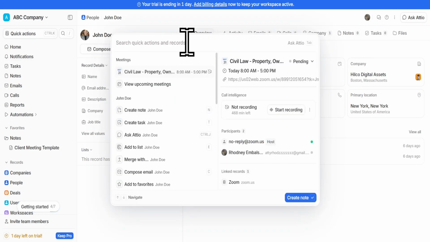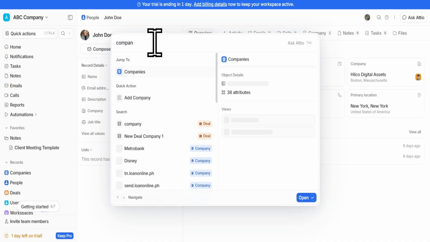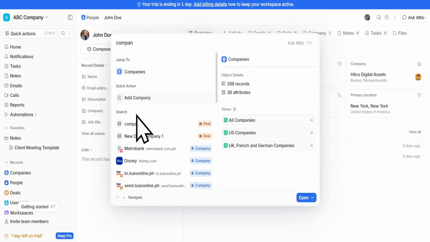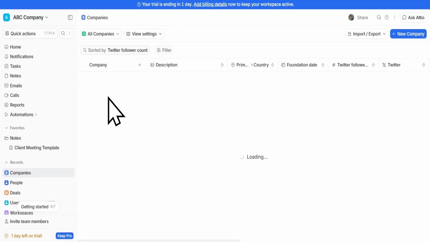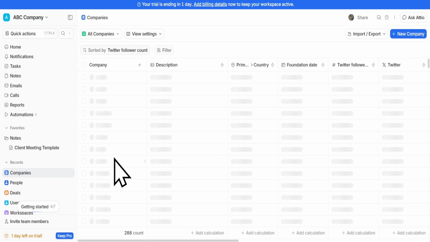This is especially helpful when you not only want to find something, but also take action right away. Open the same command bar and begin typing keywords. You'll notice that results include both records and actions. From here, you can open people or company records, jump into deals, navigate directly to lists, open tasks, access notes, move to reports, and open workflows.